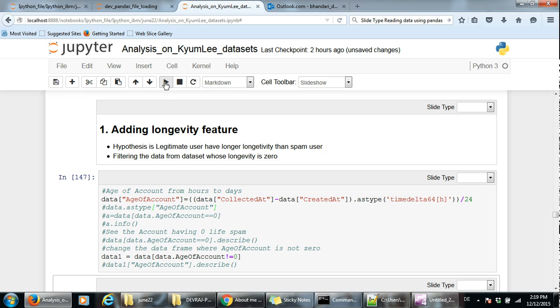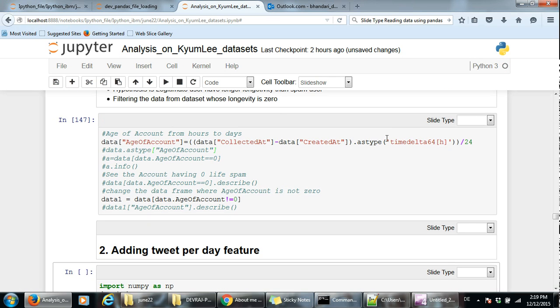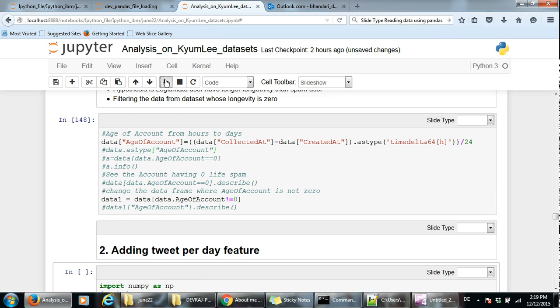So I have collected a new feature called longevity, and let's collect a second feature, the tweet per day feature. The tweet per day feature is collected by dividing the number of tweets by the age of account. So if we divide the total number of tweets by the age of account, which is collected in days, as you can see here by using various functions on the pandas data frame, I have collected these features in the day format. I'm sure I might have run this.